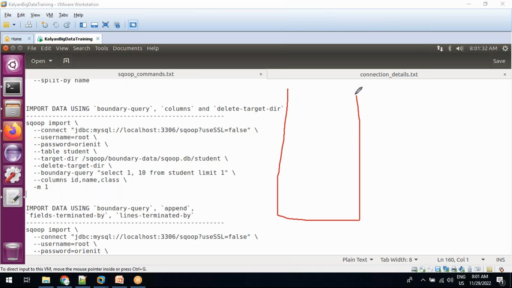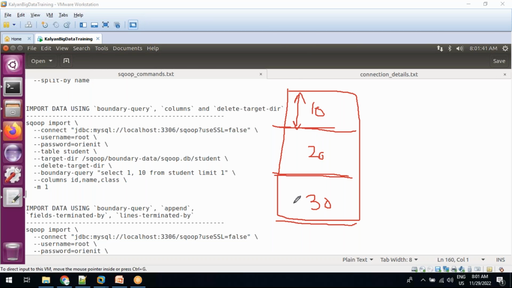For example, I have a table with 30 records in total. Here I did till 10, here till 20, and here 30. Assume first I want to insert only these records, not the entire table. So that is where we have an option called boundary query.